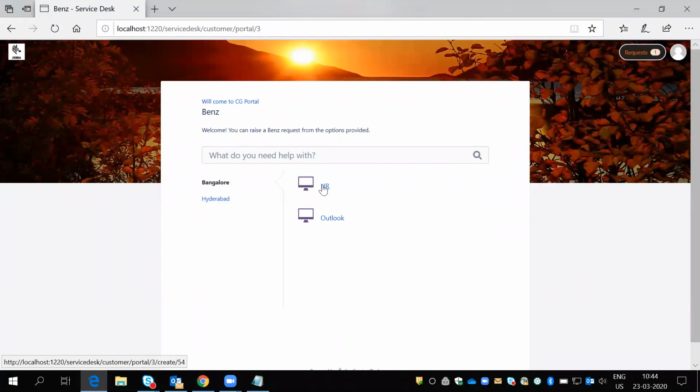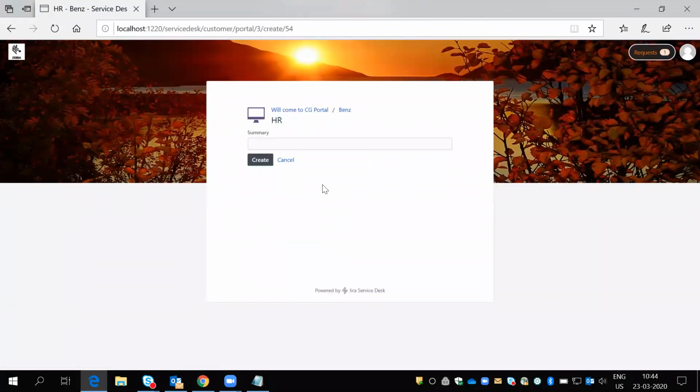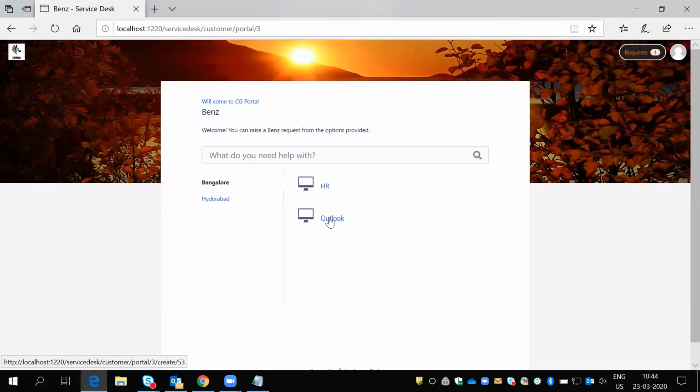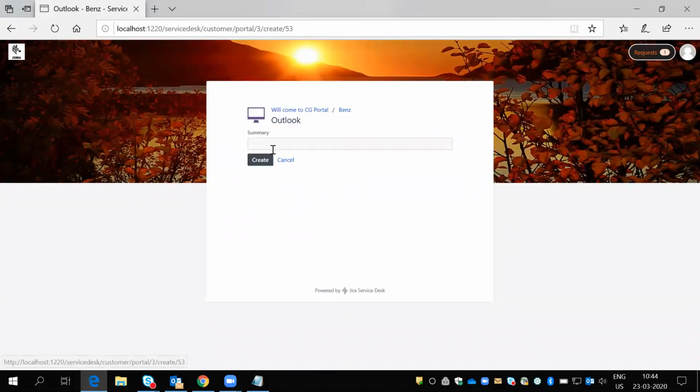Next, suppose I click on HR. Once I create HR, only summary is coming, but I want some extra options, meaning extra custom fields. Suppose instead of bench I'm selecting Outlook. When I click on Outlook, I want, suppose, Outlook type, IP address or something. This type of fields I want here. But how do we need to add them here?